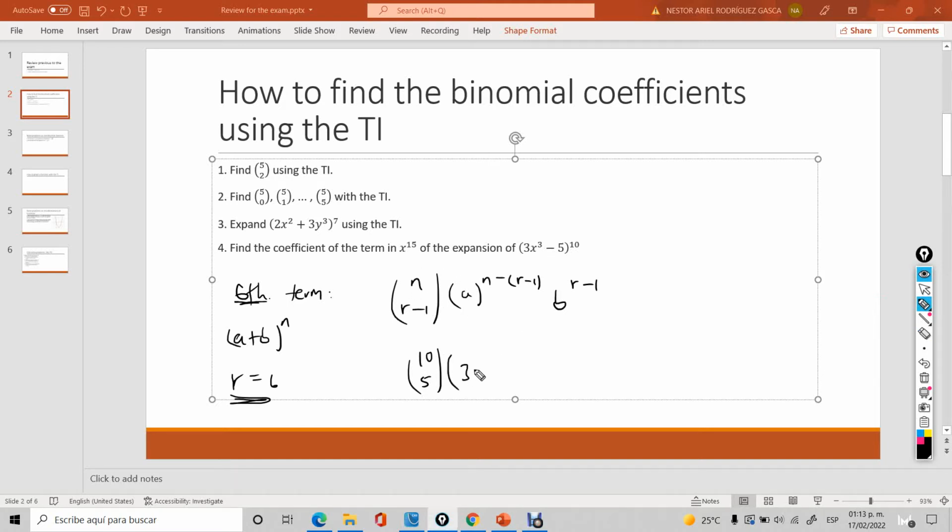And then the first number is 3x to the 3. The second number is minus 5, 5, and 5. Okay, that's going to be, when you substitute 6 in here, and obviously n equals 10, because that's the exponent that you have here, then you're going to be looking at this specific term. That is the sixth term, and that's going to be the term that contains x to the 15, as you can see clearly from this, right? X to the 3 to the 5, 15.